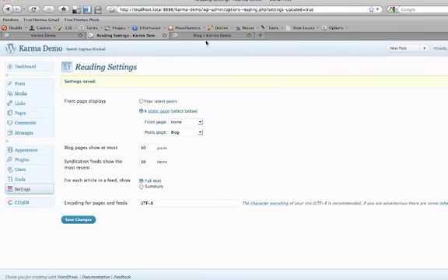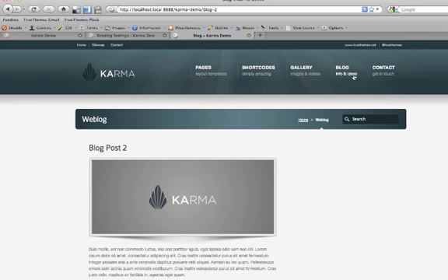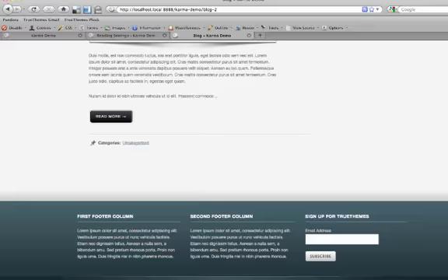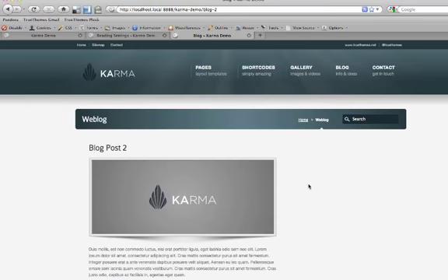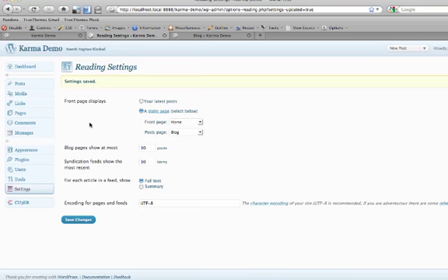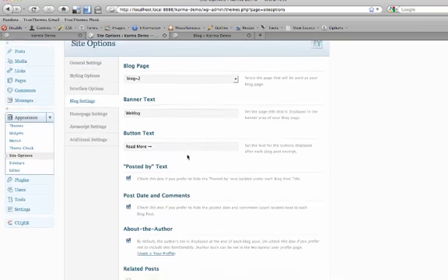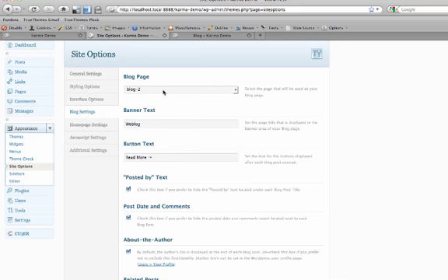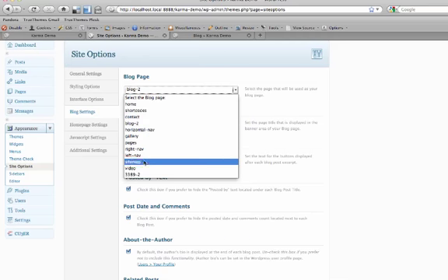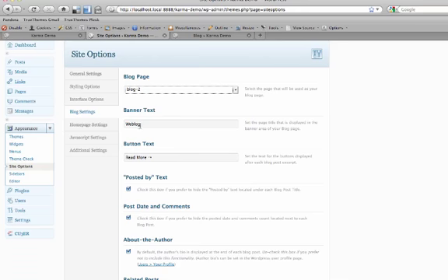Okay, now if I come back over here and we'll visit the blog page, you'll see that it automatically starts pulling in the posts. Now there's a few custom settings in the custom options panel, so we're going to click on appearance and site options, and then blog settings. So the first thing is you just have to tell Karma which is your blog page, so you just select it from the drop down list.